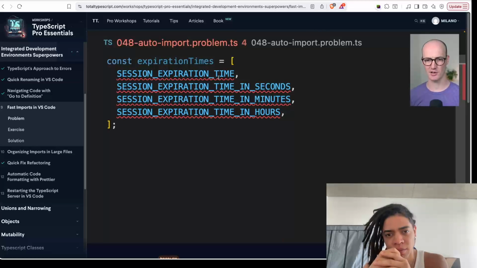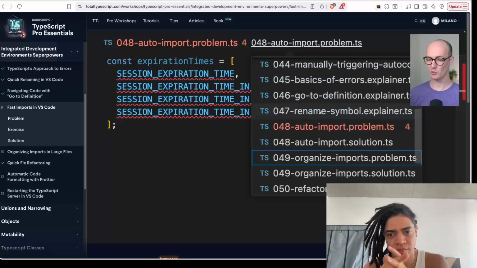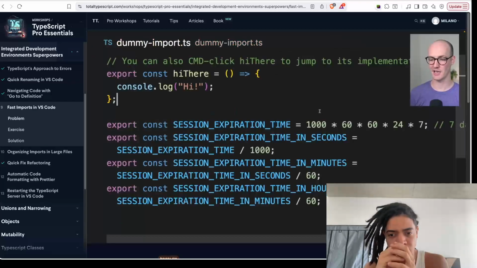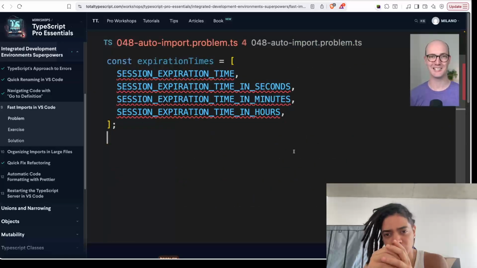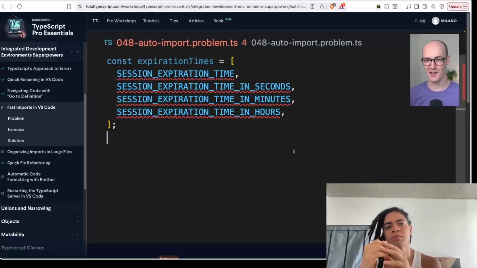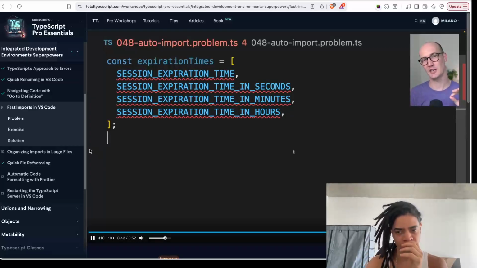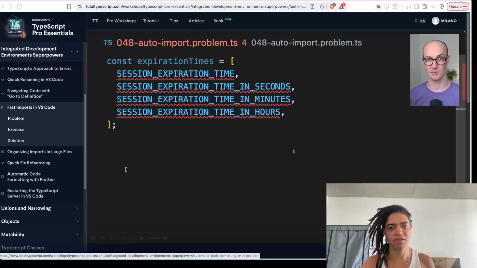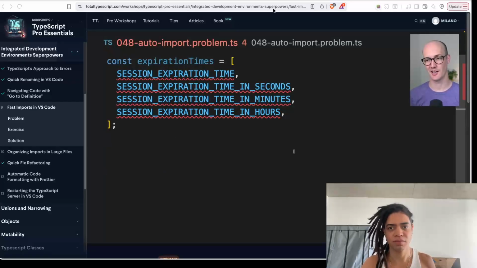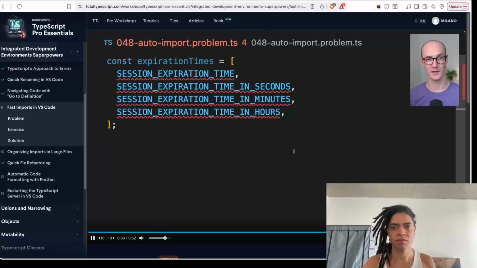So we've got session expiration time in seconds, in minutes, and in hours. And these are all coming from this file down here, dummy imports. So they're all exported, they're ready to go, we just need to import them. And we need to do it as fast as possible. So time yourself, make sure that you're ready to go, that you're hydrated. I want you to see if you can find a way to import these variables as fast as possible. There are three possible solutions, although one is very, very slow.